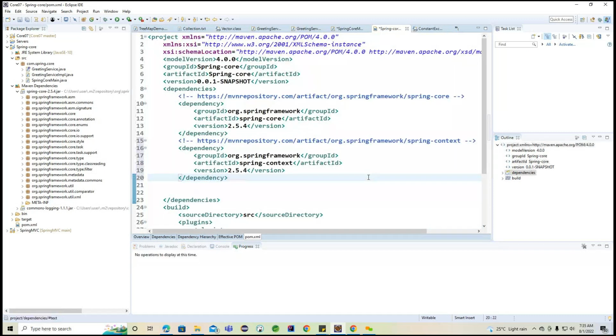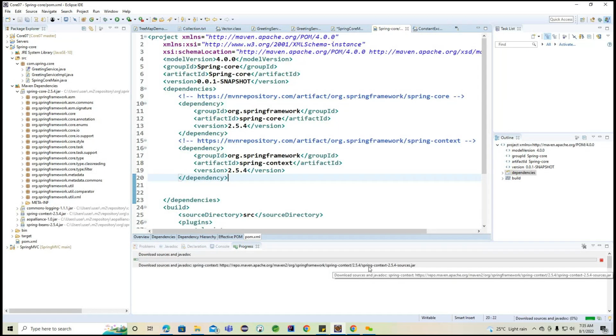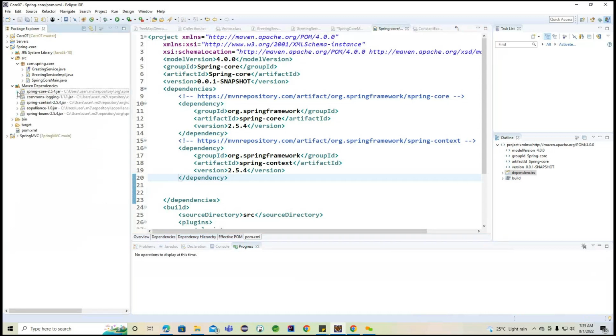Getting the point? Again, I'm adding the context. Whenever I add this context, you need to understand that the context is also downloading. If you observe carefully what happens internally, the context downloads AOP related concepts and Spring Beans, and the core internally depends on commons logging. So how many jars do we have right now? 1, 2, 3, 4, 5 jars.